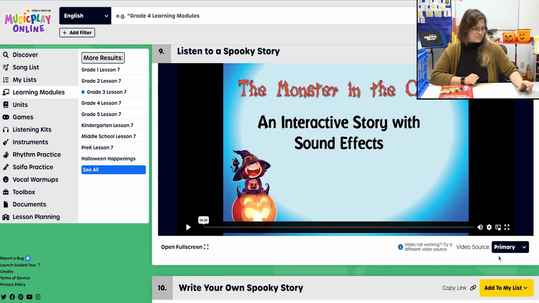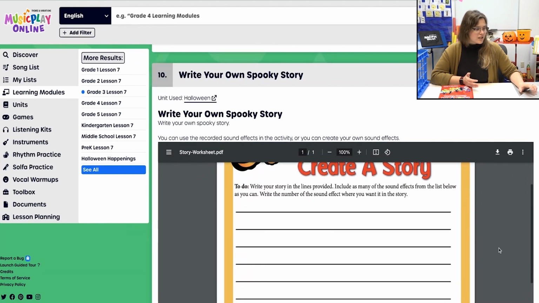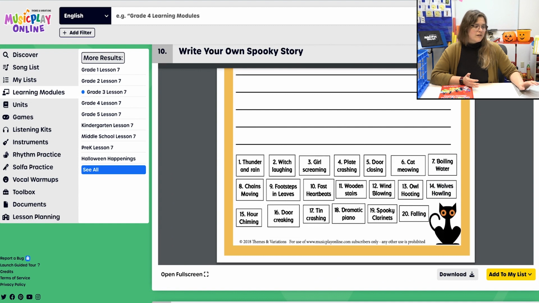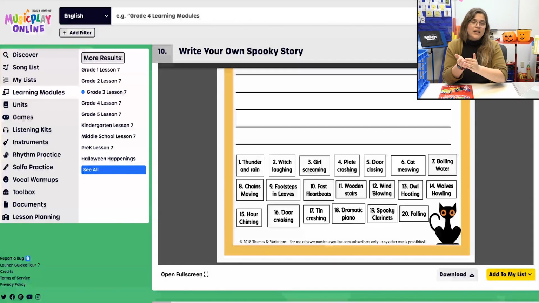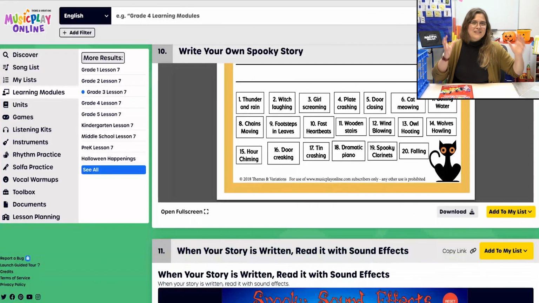So as I mentioned, we do have a worksheet here to create their own story. And down here at the very bottom, you'll see a whole bunch of different numbered sounds. These are the sound effects that are in the interactive activity, so have students just write the numbers where they want those sound effects to be played while they read their story in the next lesson. So that is there, so they have an idea, listen to the sounds, kind of give them an idea of what they want to add.